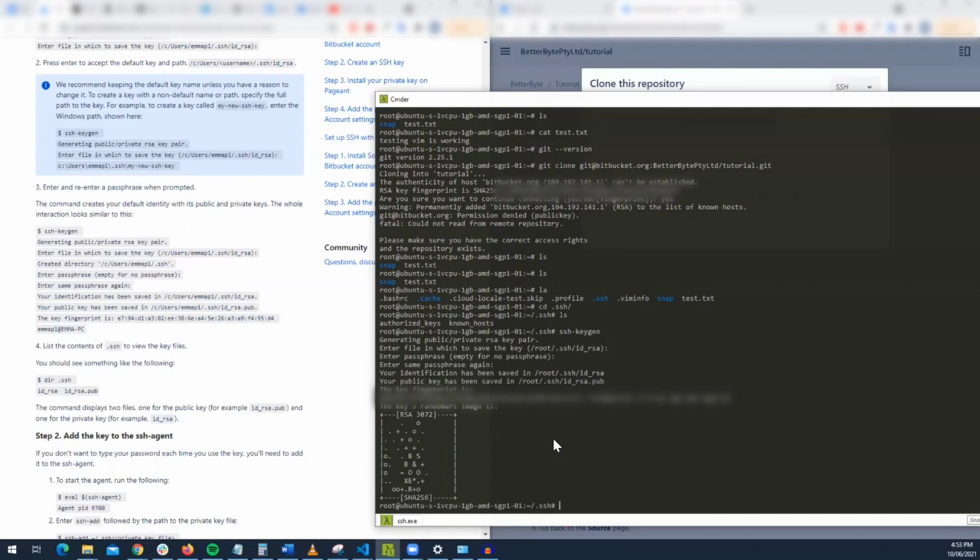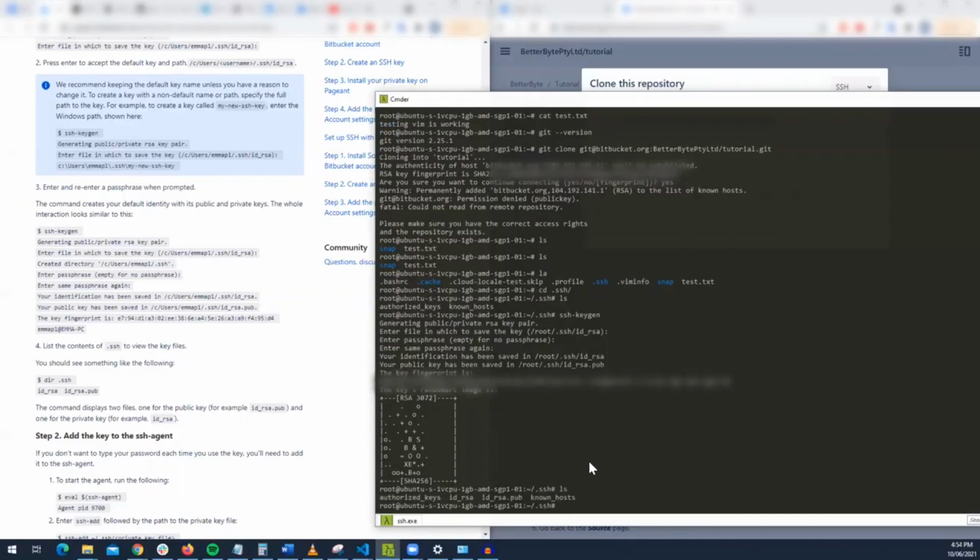So if we type in ls, because we're still in the .ssh folder, the hidden folder, you can see that now you have id_rsa, and then you've got id_rsa.pub. You don't want to give out this id_rsa, because that file is your private key, and the id_rsa.pub is your public key.